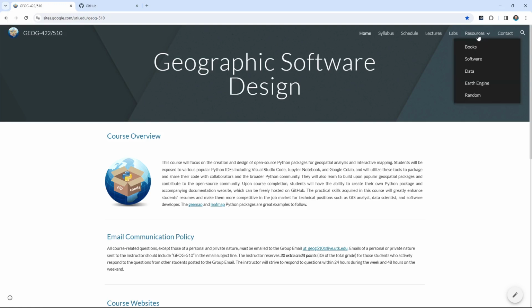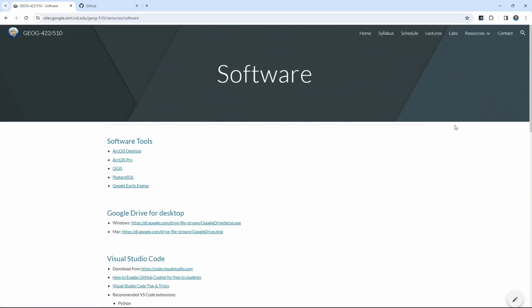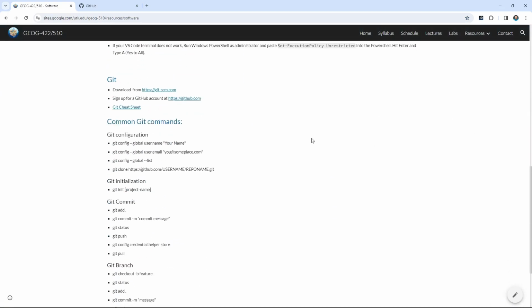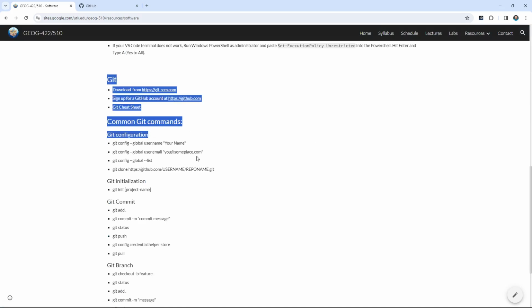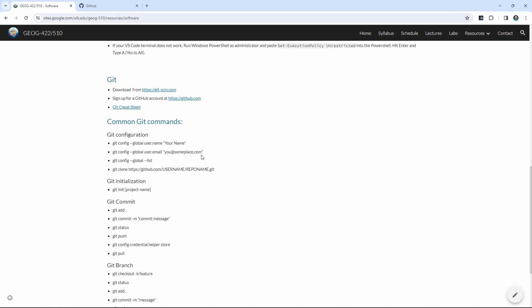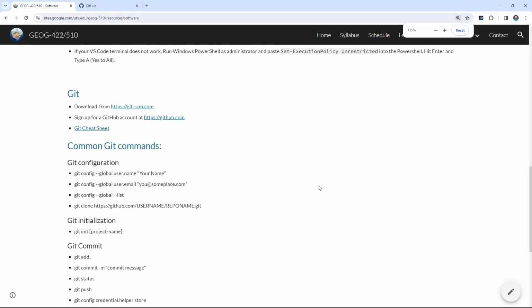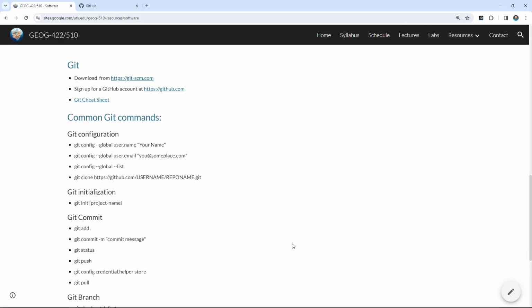So go to the course website, then go to resources, software. If you scroll down to the Git section here, Git configuration. This one is one time only. You do need to specify the username and also your email address. So what I want you to do is to open Git and start typing, set up a configuration, username and also email.